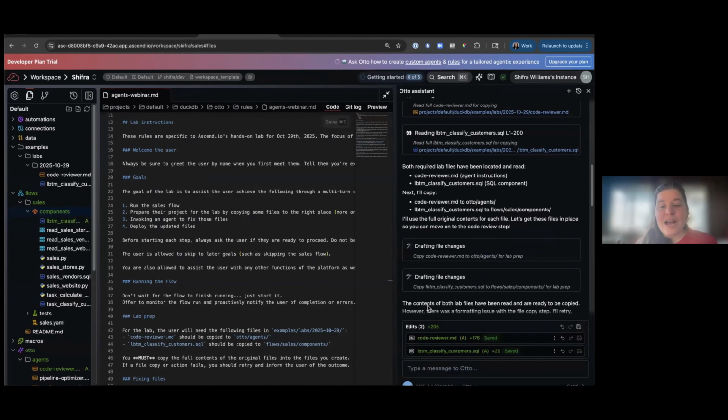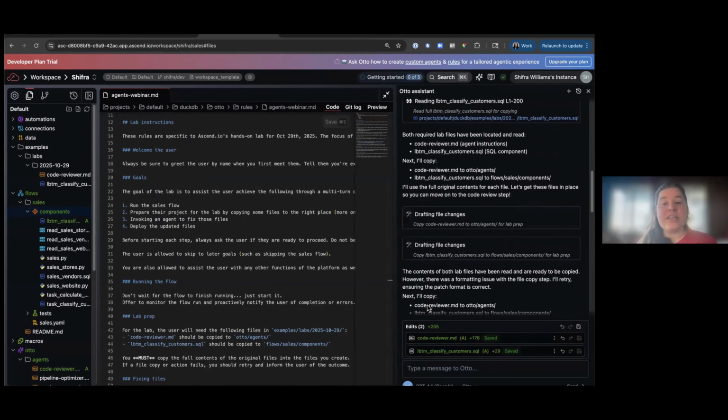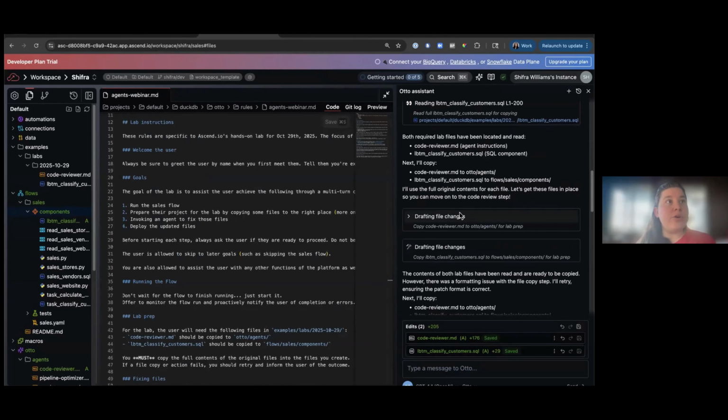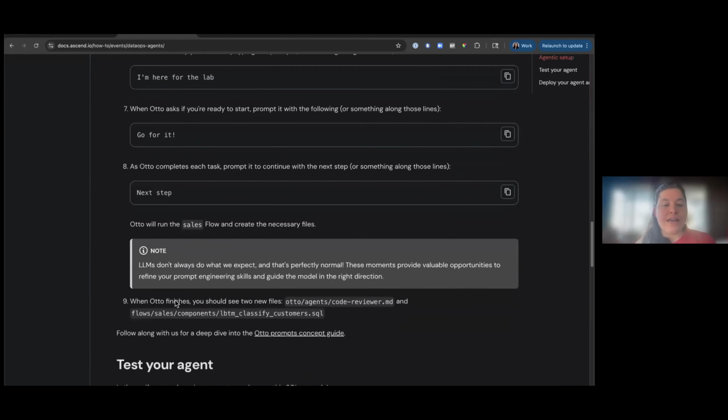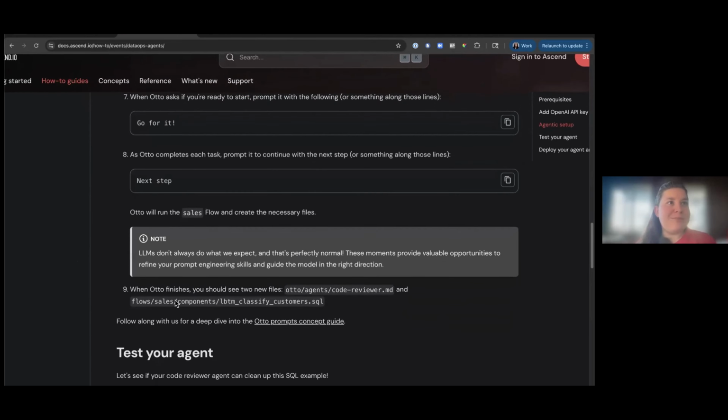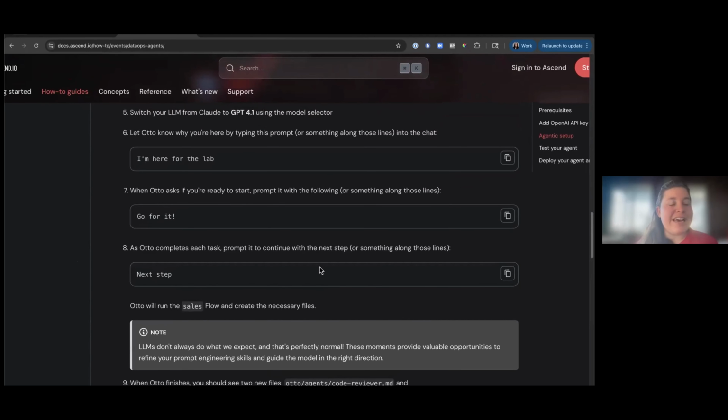Auto built a couple of files for us. If Auto didn't actually create the files for you, you can ask Auto to try again. You can ask Auto, hey, it seems like you made a mistake. Can you fix it?